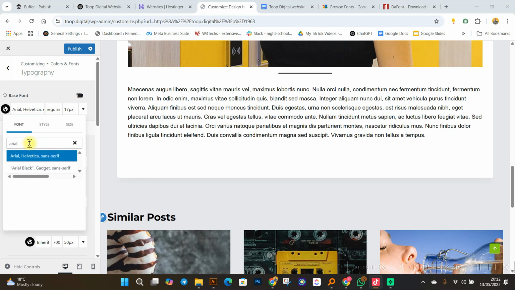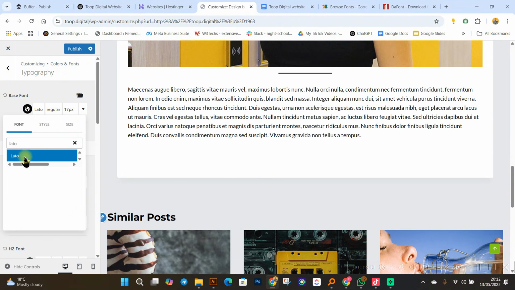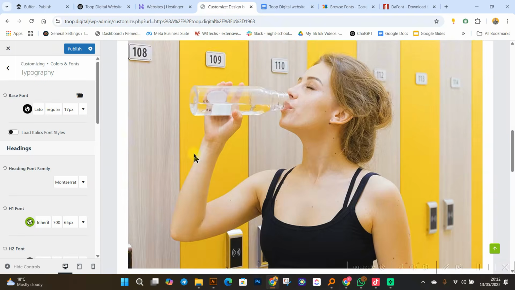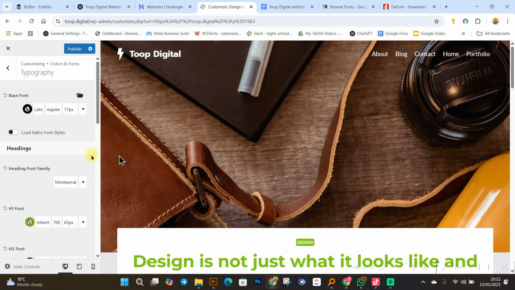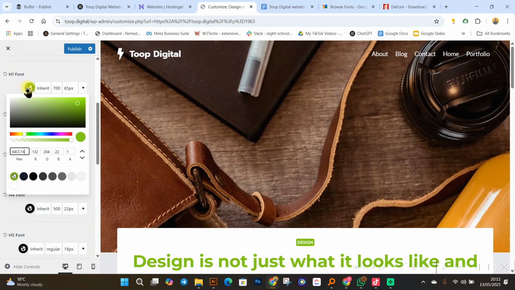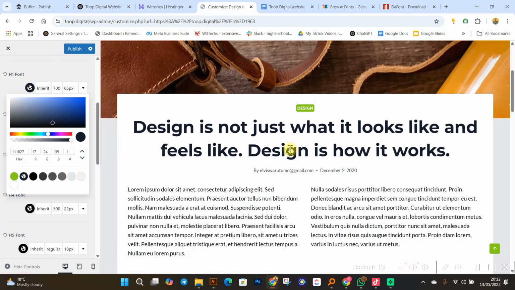So for our previous example, we had set up Lato. That is the font that we had actually decided to set up. So now you can easily see that it's coming out well. You can decide to change the color of your heading to something else. Like I can change the heading to be this particular color.